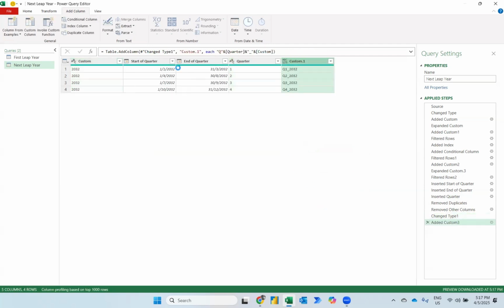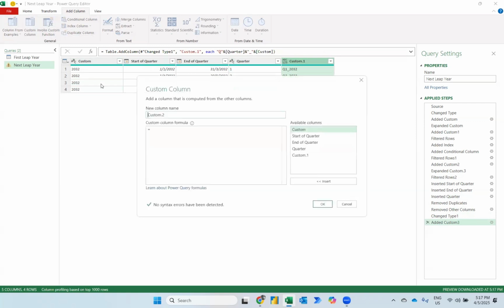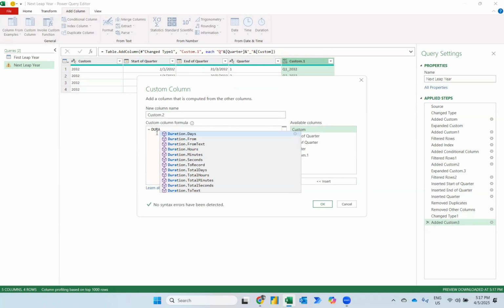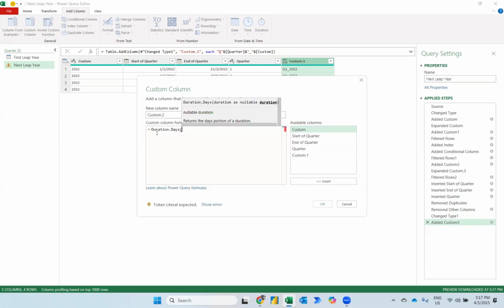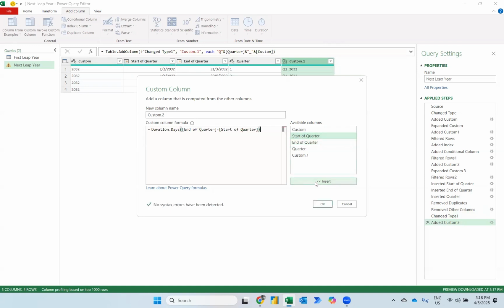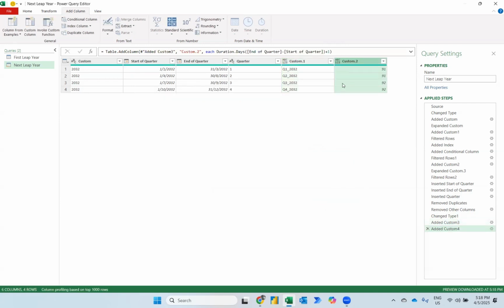And we also want to know the number of days in the quarter. So I go to custom column. In Power Query, we cannot simply minus. We use duration days to determine the number of days in a quarter, or the number of days in a period. So, open bracket and then I select the end of quarter minus start of quarter, then insert, then close bracket, and you need to plus 1 so that it includes from the start date to the end date. Press OK and then here you go.